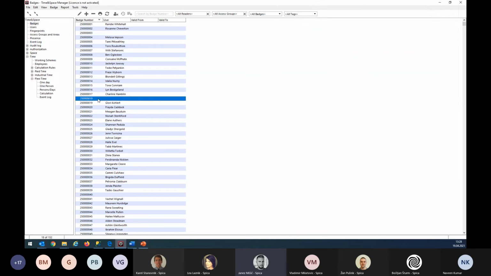The last option is, of course, deleting a badge. You delete one badge if you mark it in the list and then click the minus button. Badges that are assigned to a user or an employee or a visitor cannot be deleted. If you try to delete an assigned badge, the program will display a warning message that you can't delete this badge and that this badge is in use.